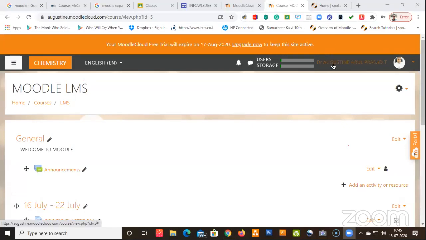One of the participants has asked me a question: can we just use Moodle with a free account, as you told, like 45 days? So after 45 days, I have to either pay or create a new one. Yes, you have to pay, but the best thing is your institution can buy. There are many institutions who have bought Moodle, and they have trained their faculty members in Moodle.